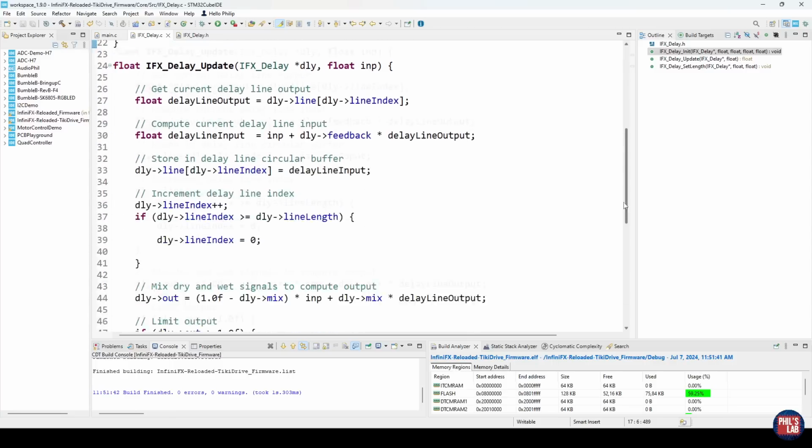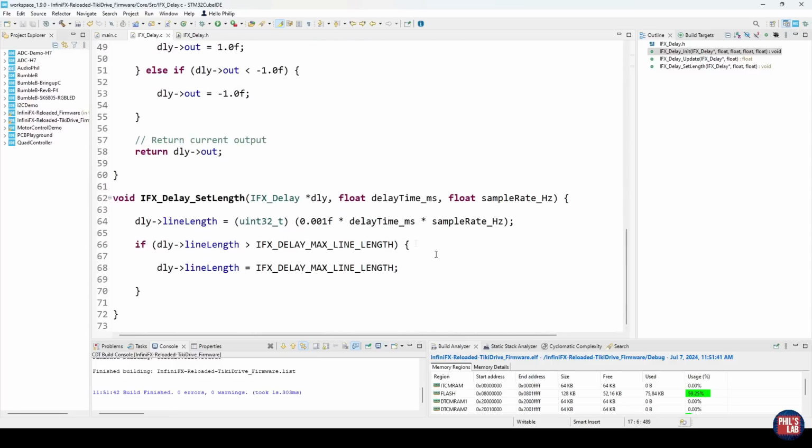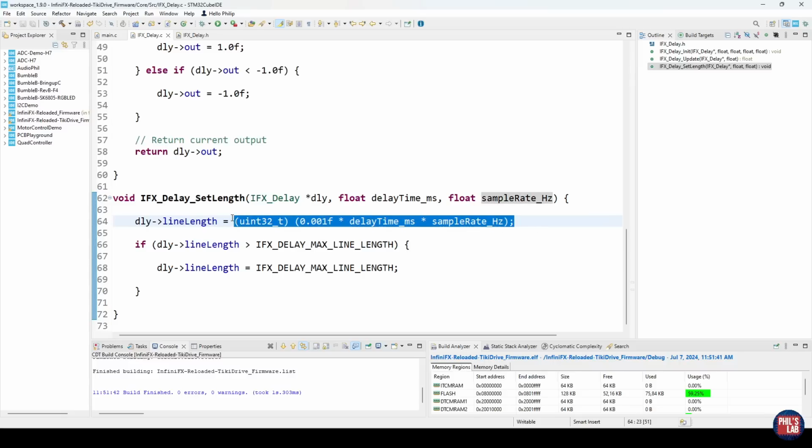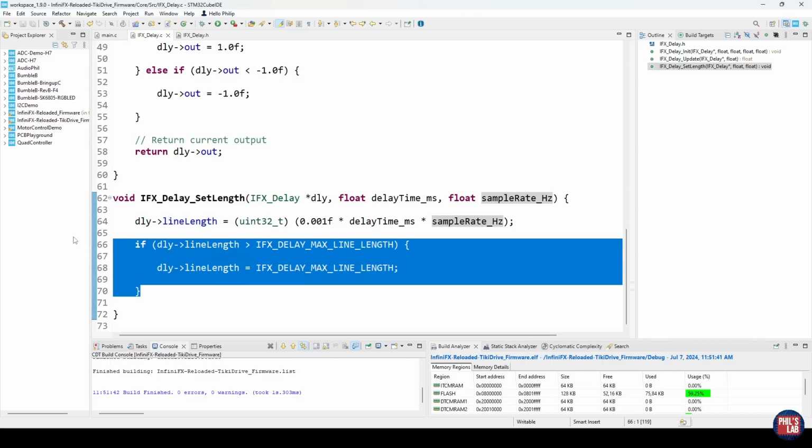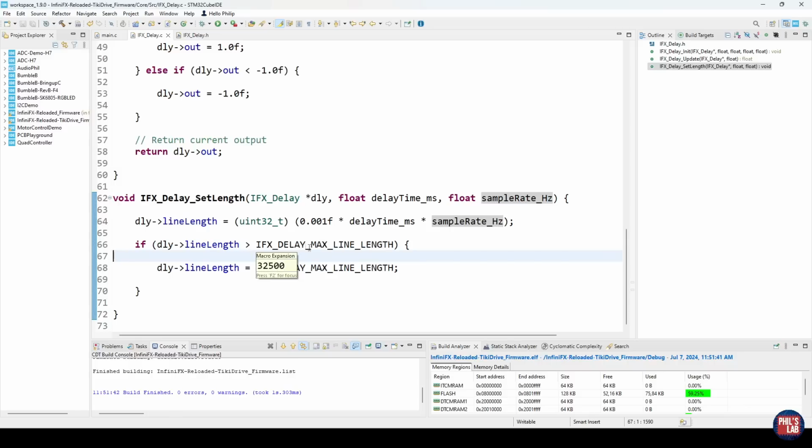Before we jump to the update function, let's just briefly look at the set length function. Here we take in the struct, the delay time in milliseconds, and the sample rate in hertz. So very simply we can calculate the length of the delay line, taking the delay time in milliseconds, converting that to seconds, so dividing by 1000, multiplying by the sampling rate in hertz, and then converting that to an unsigned integer, and that's our delay line length. And we're making sure that delay line length is within bounds of our maximum array length that we set using that define.